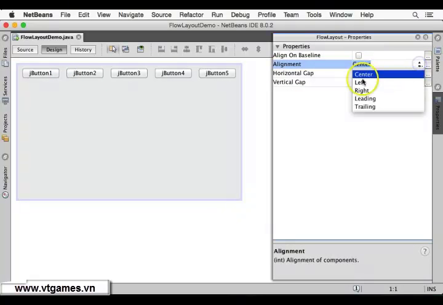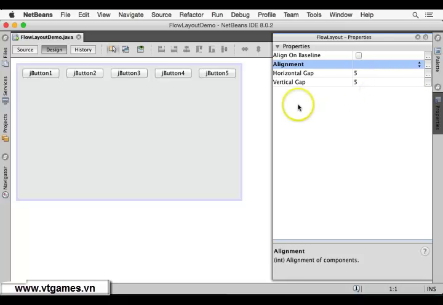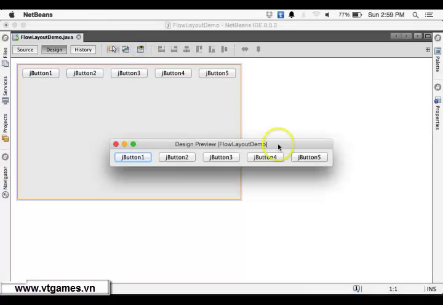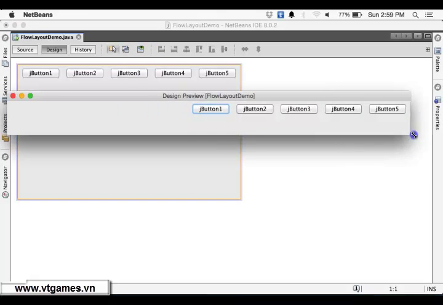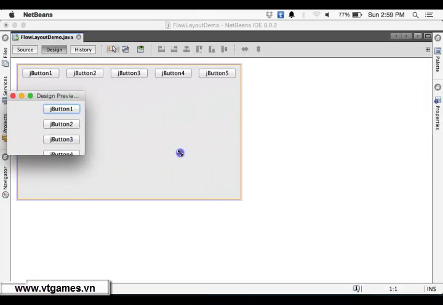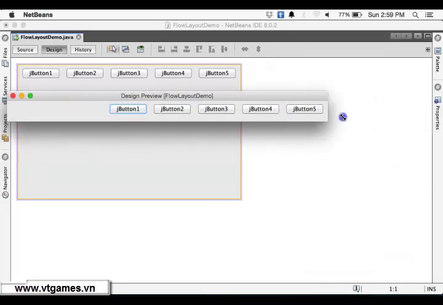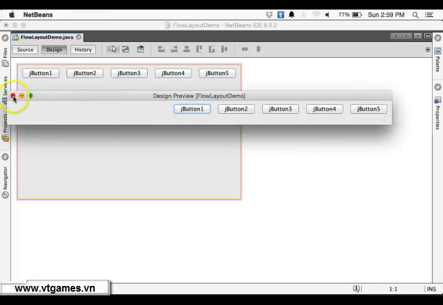By default, it is center. You're going to have left alignment, so it's going to go on the left. Right is going to be right, leading and trailing as well. You want to check. Let's say I'm going to put it on right, and we're going to run this one. If you move this one, see, it's aligned on the right, not on center.